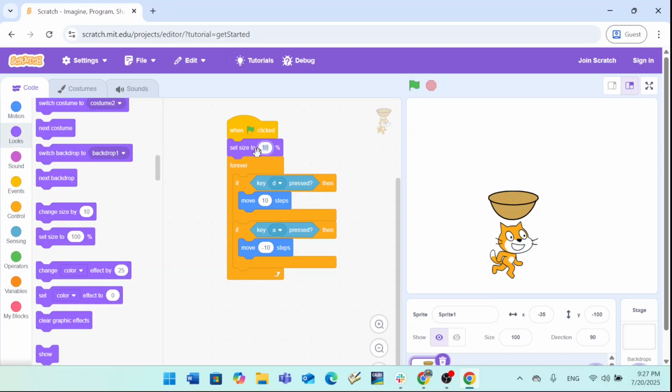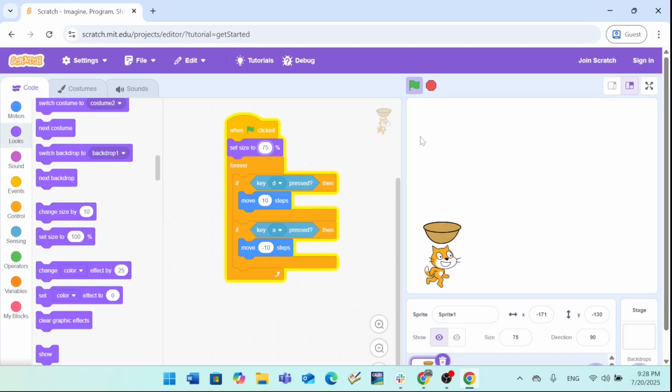Also, I put it outside of forever because I only want it to happen when it's initialized. If I put this in forever, it would keep running it forever. So now Scratch gets one tenth of its size, and now set to 50%. That's half of its size. 75%, now three quarters of its size. This is fine.